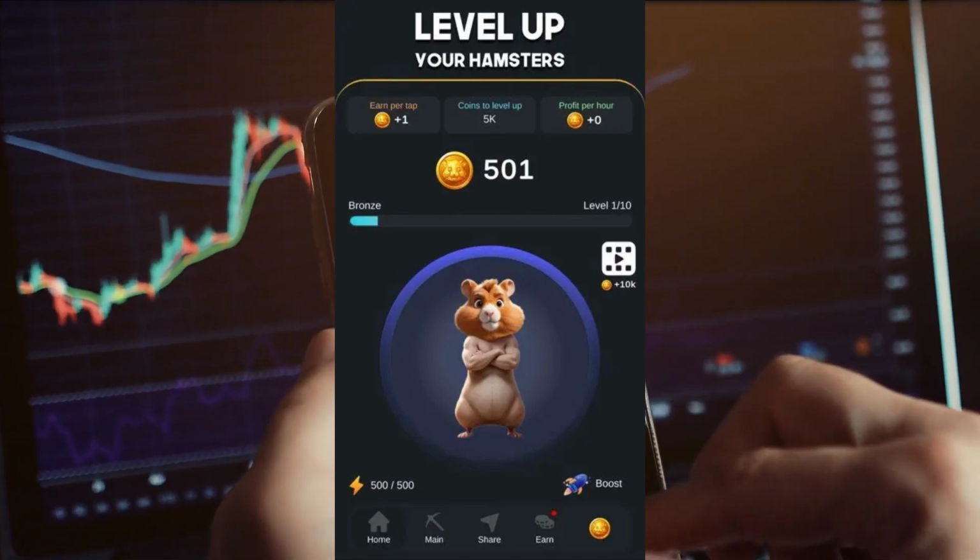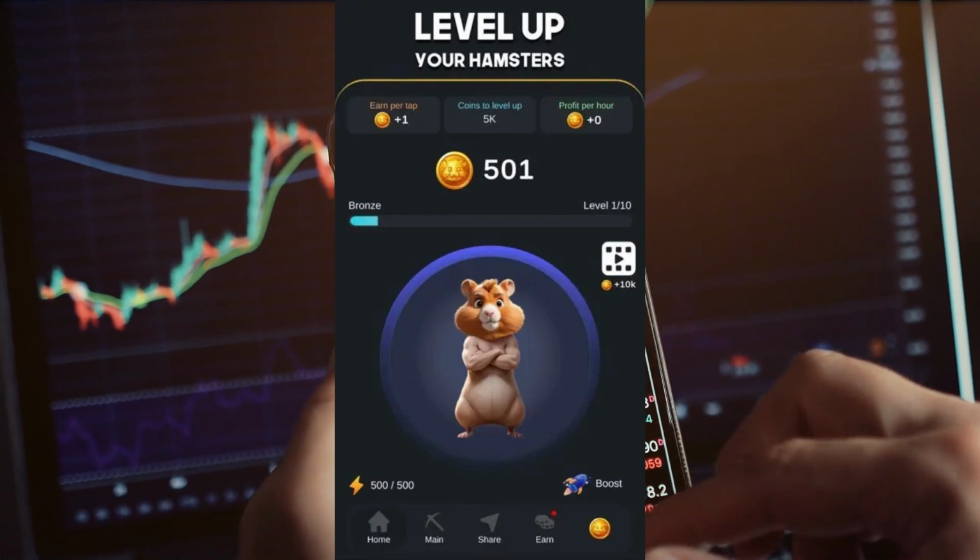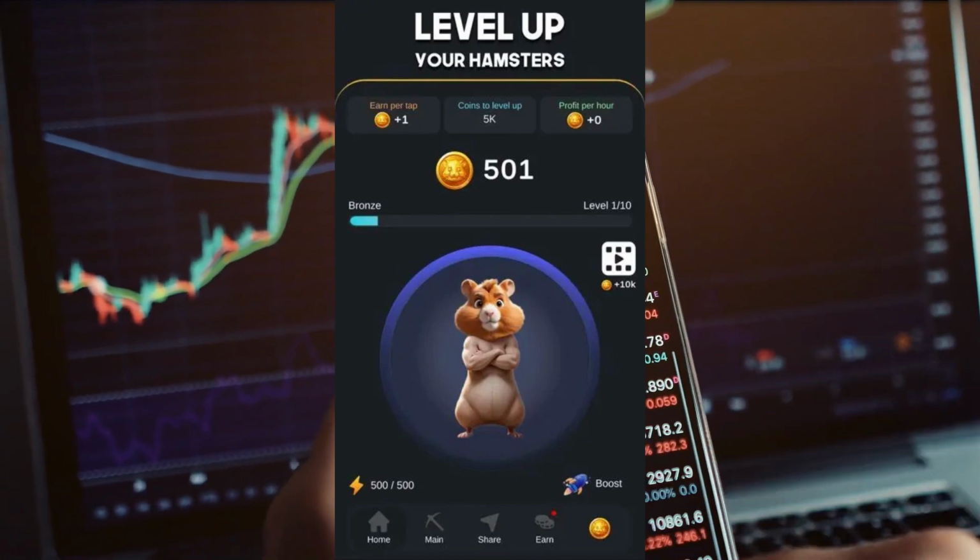Hey everyone, welcome back. Today I will show you how to remove your Telegram wallet from Hamster Kombat in just a few simple steps. Let's dive right in.